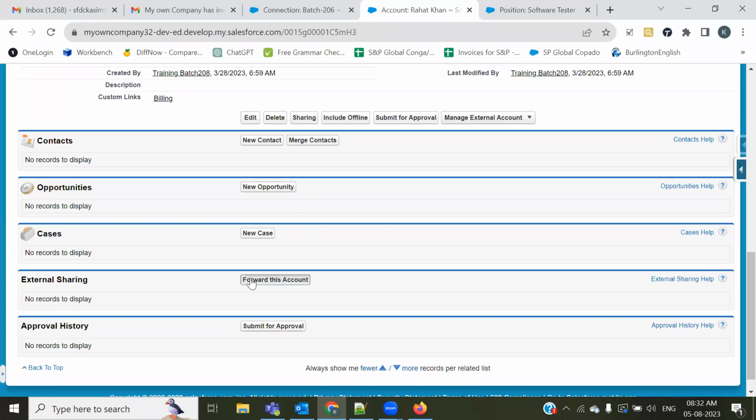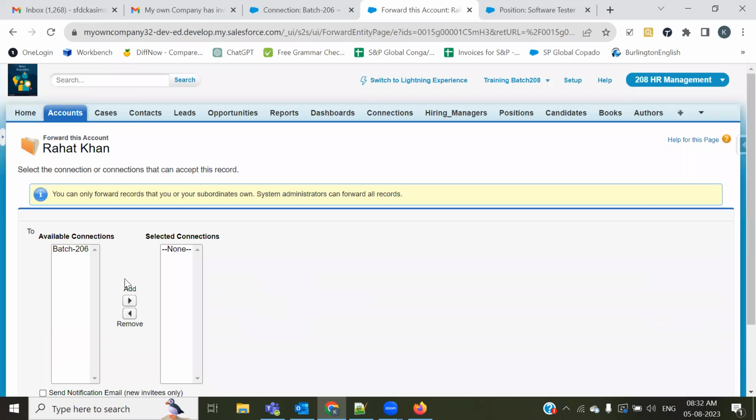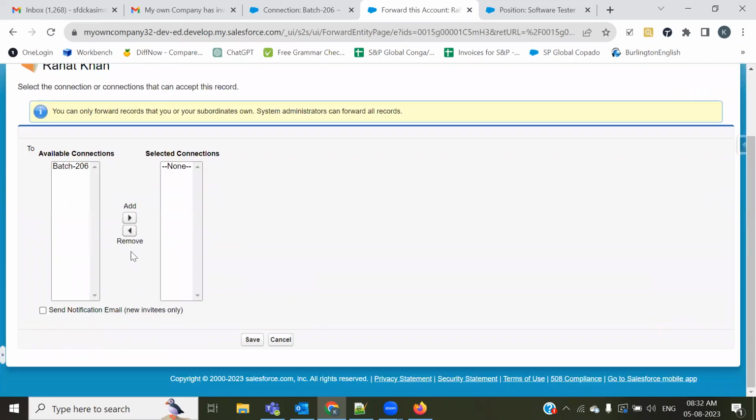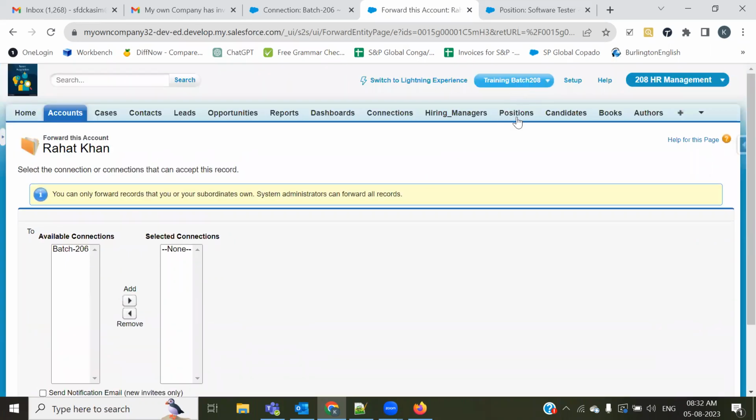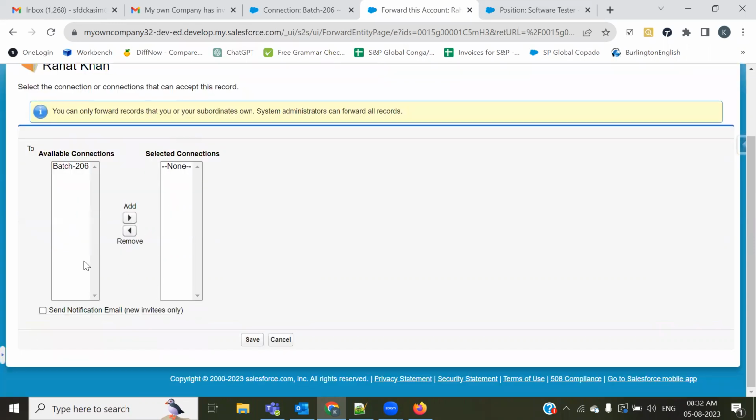Go to external sharing, forward this account. I'm just making a click over there. So, available connection. I mean, this is 208 environment. Now, however many environments this is connected to, they all are going to be listed out over here.